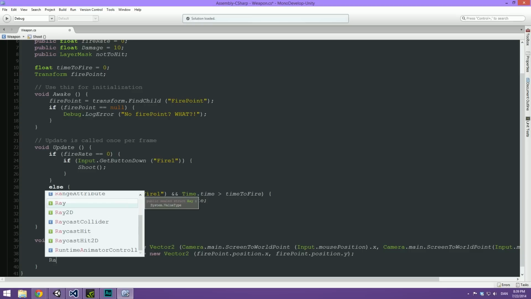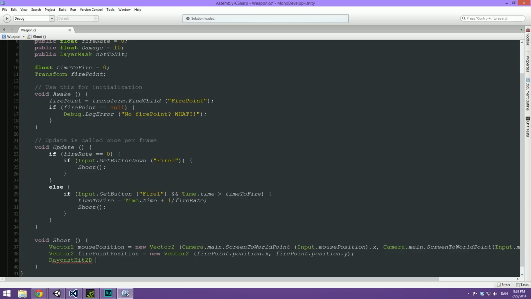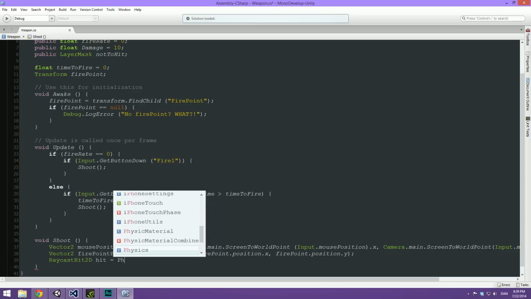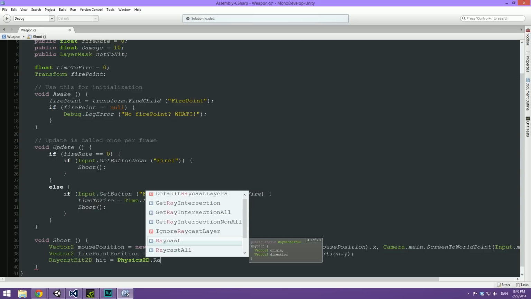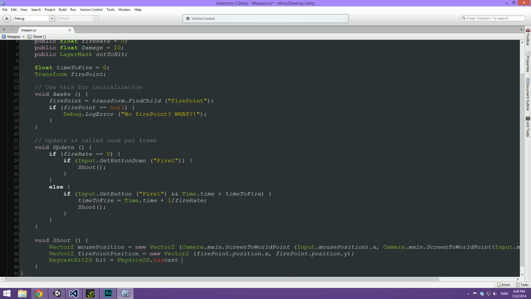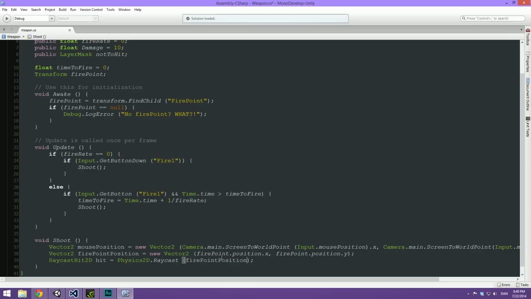Then next up, we're going to go ahead and actually make the raycast. So we're going to say RaycastHit2D, and we're going to call it hit, and we're going to equal it to Physics2D.Raycast. So now we are casting out the ray. And this is going to take some arguments. So let's do firePointPosition as the first one. That's the beginning position. That's where we're going to cast the ray from, which is our fire point position. And then we're going to give it a direction.